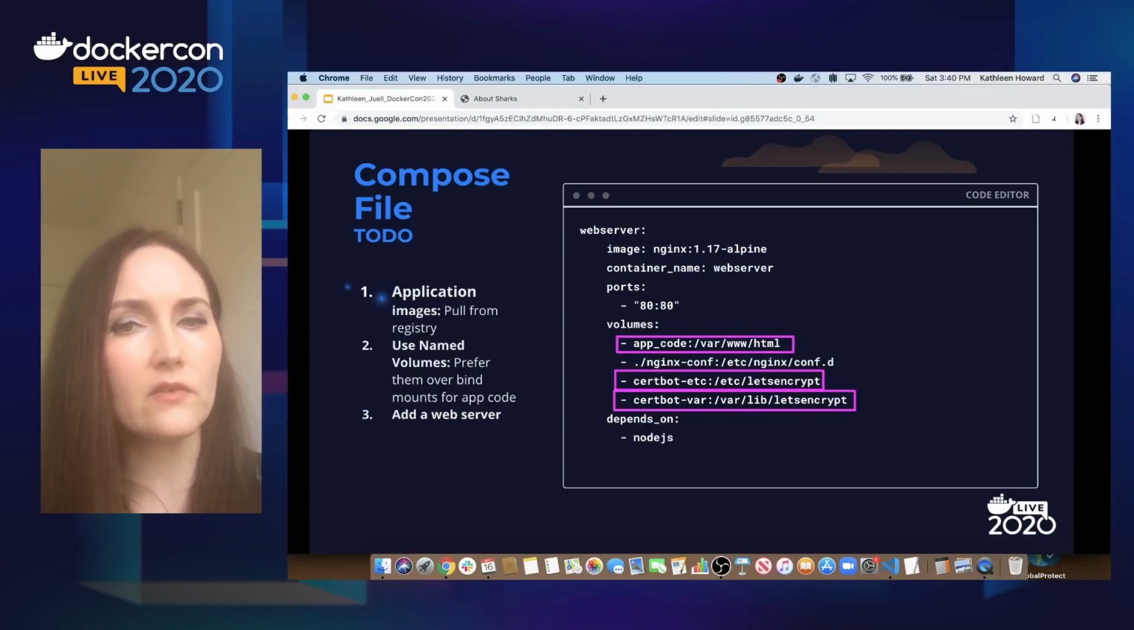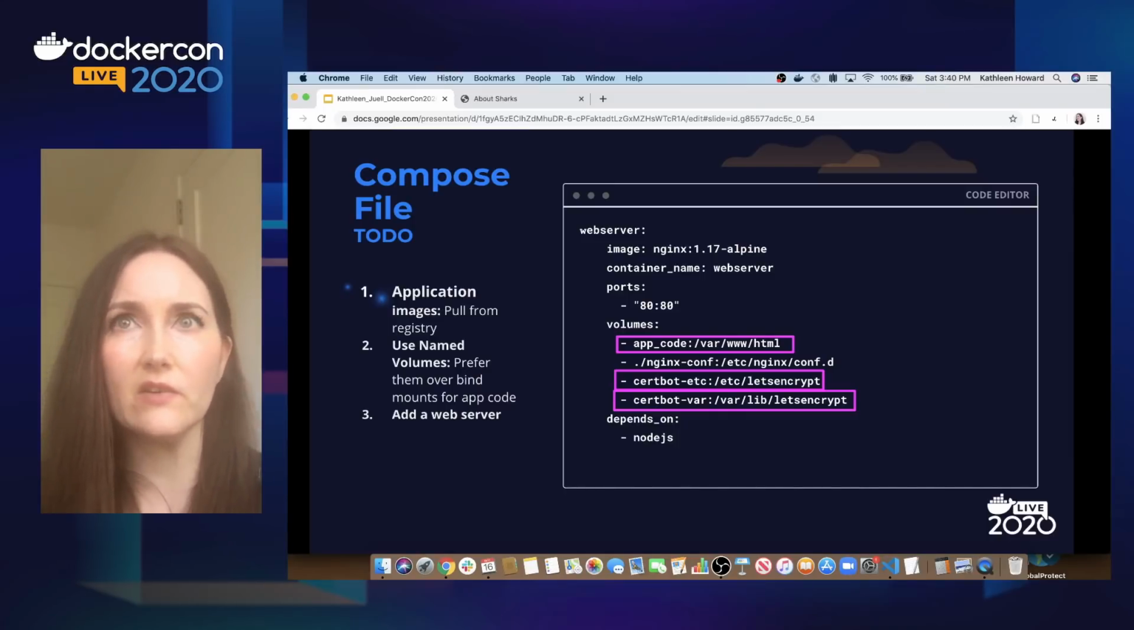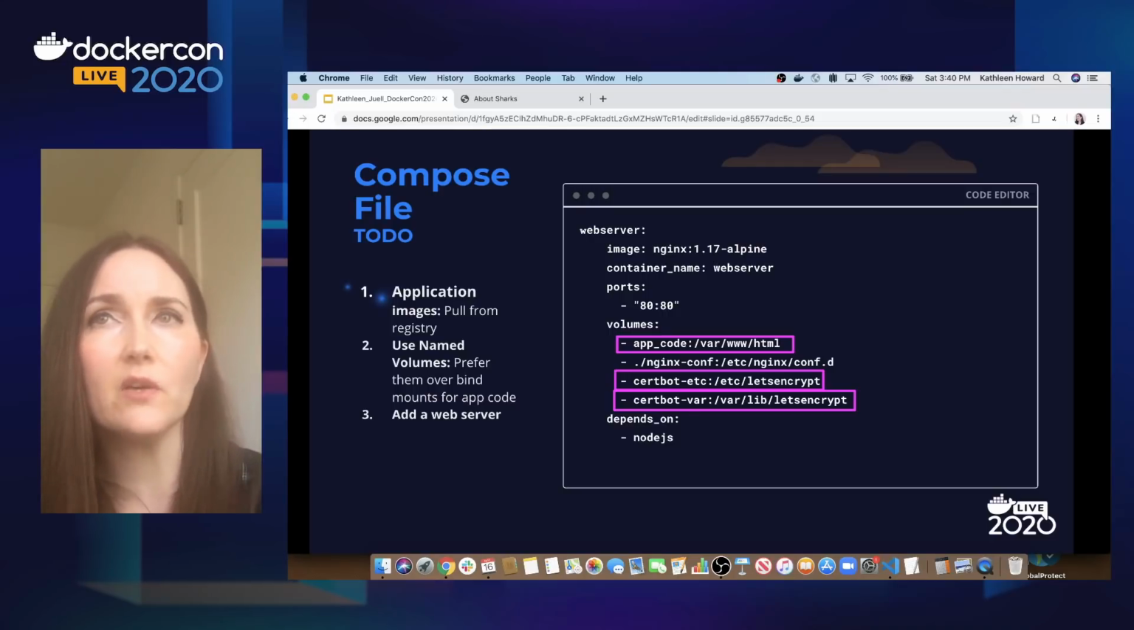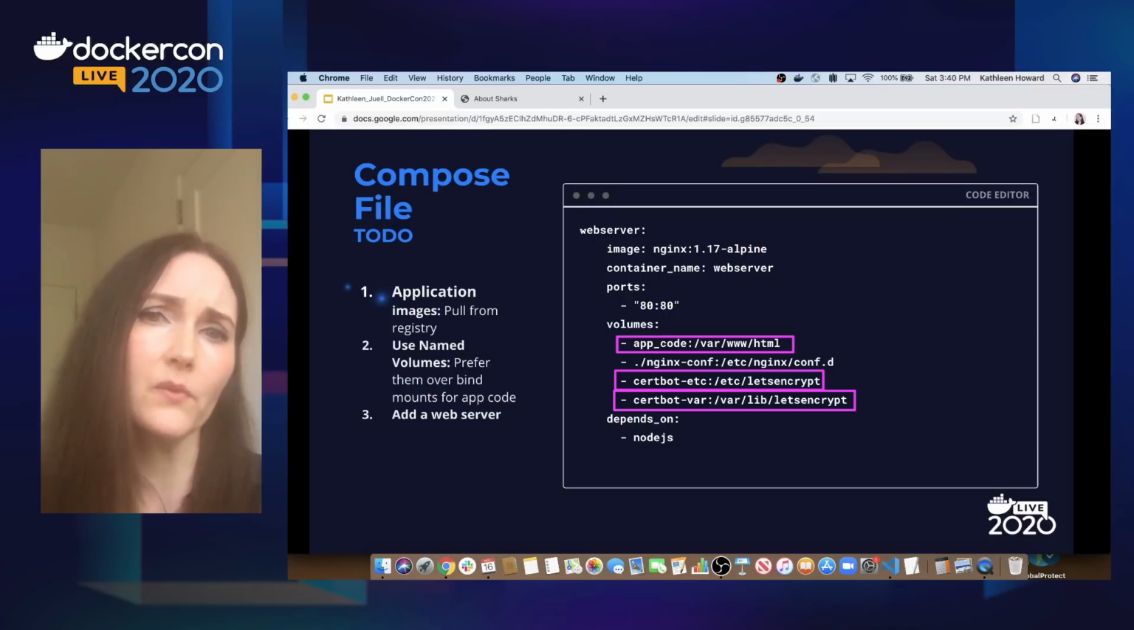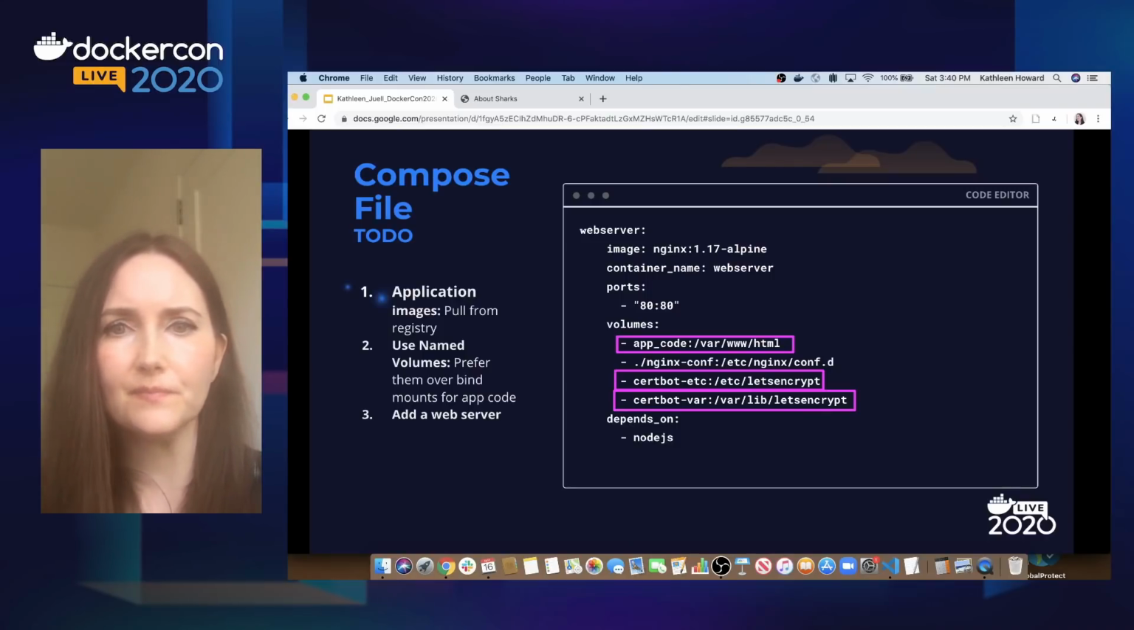So you would get the certs, mount them as volumes, and then mount those to your web server container. And you'll notice that the application code volume here is being shared between all three of those services: the app, the web server, and certbot.